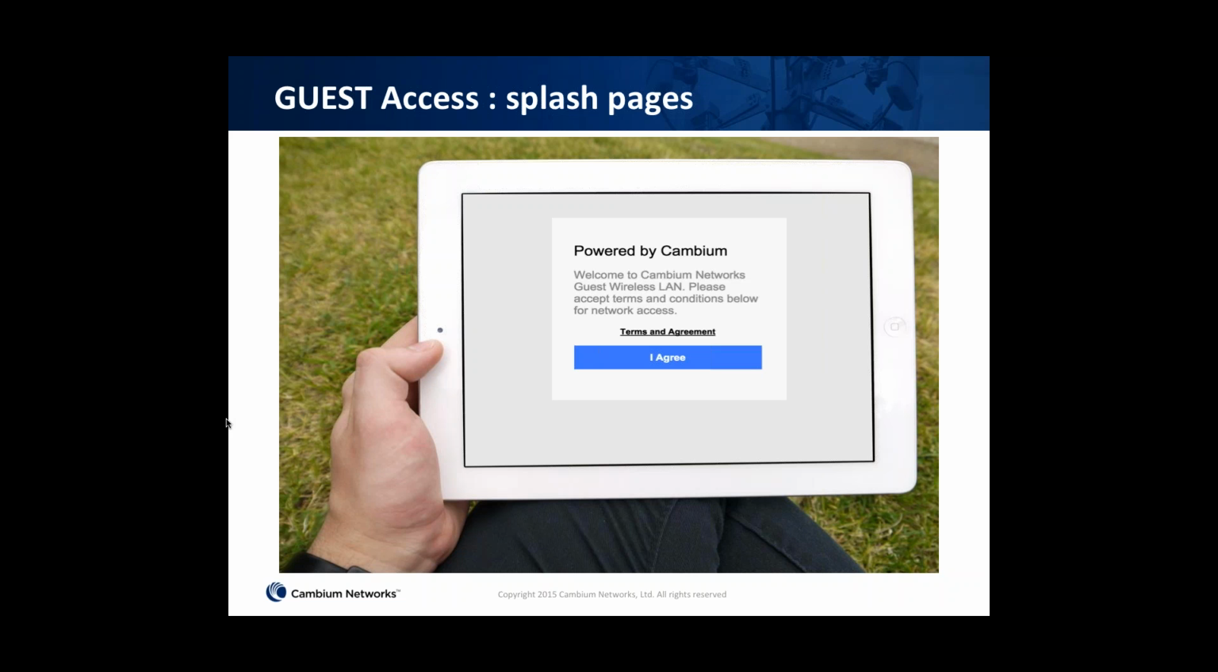The splash page is customizable. So for instance, the text here that says powered by Cambium, the terms and conditions, all of that can be changed by the operator and customized to his own deployment.